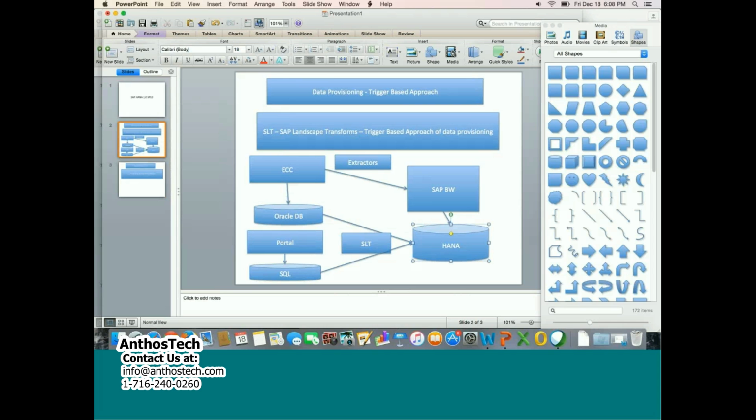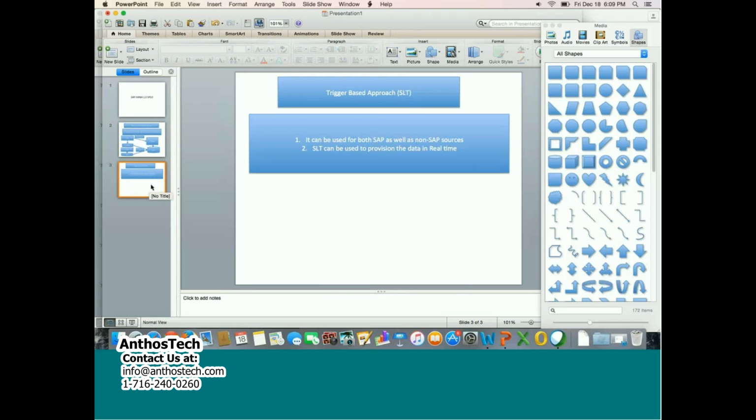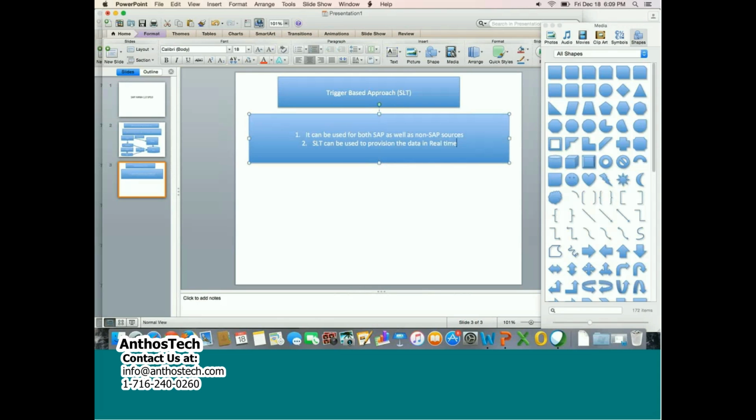Okay, is there any other method that can be used for real-time data provisioning? Yes, ETL approach, which we'll cover in the next classes, BODS, in the future classes. That also can do it, but SLT or trigger-based approach is the best suited for real-time data replication into HANA database. All right. So now we will see how does this work and why this is called a trigger-based approach.